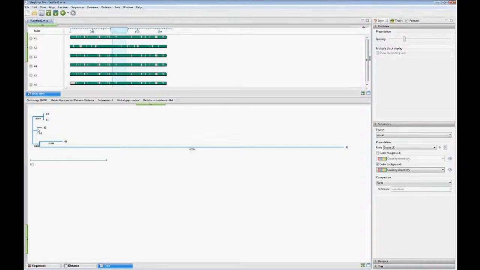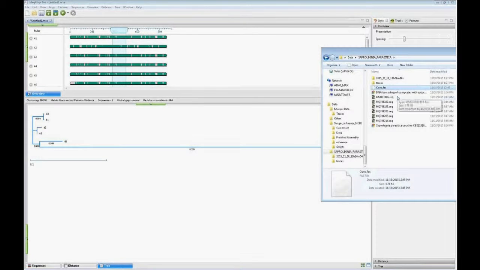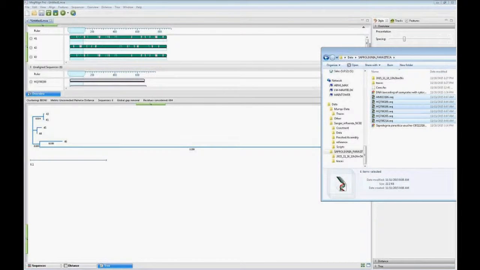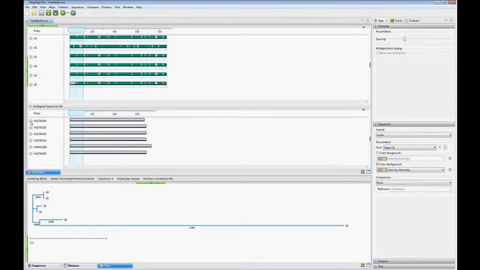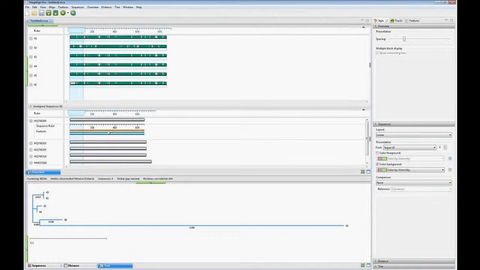If you want to build on this phylogenetic tree, say you want to add some other cytochrome C genes from different species to compare your samples, that's very easily done. I'm going to come back to my data folder, and here I have just a handful of sequences from GenBank. I'm going to drop those in. And so now these are added as unaligned sequences. You can view the annotations on those sequences here by expanding, very similar to what we saw in SeqMan Pro and SeqBuilder.